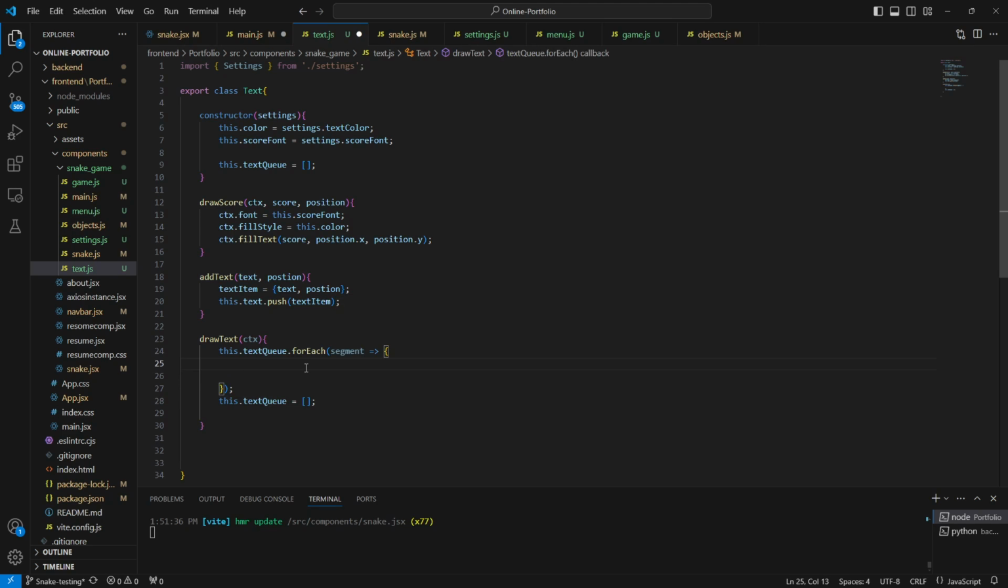Okay, so now all we have to do is write the logic for drawing the text, which will be pretty much the same as drawing the score. We want to do the same thing. The only thing different is that we want the position, which would be the second index of our segment.